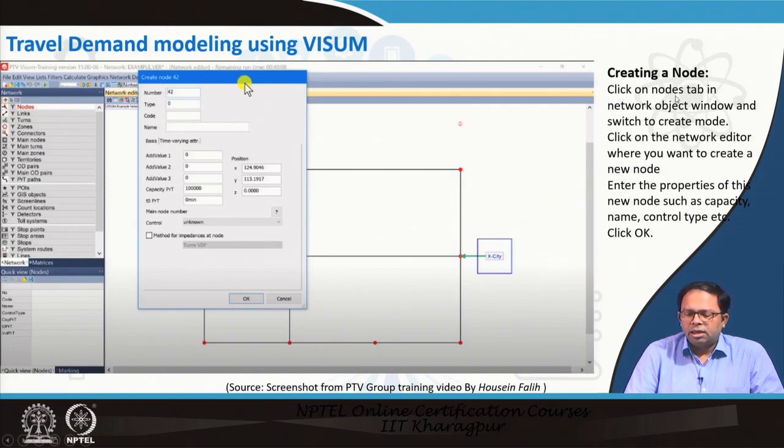And we can create nodes by clicking on the nodes tab in the network object window and switching to create mode. First we have to be in the create mode, only then can we create something, and then click on the network editor base wherever we want to put the node, same as drawing in GIS or in a CAD software. It's the same process. After we do that, we have to enter the properties of this new node, such as capacity, name, control type, and so on. So, these are what is given over here.